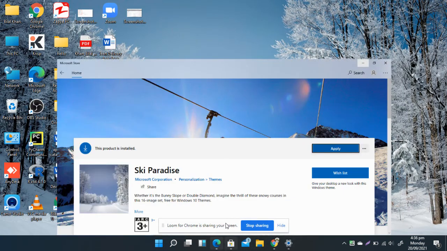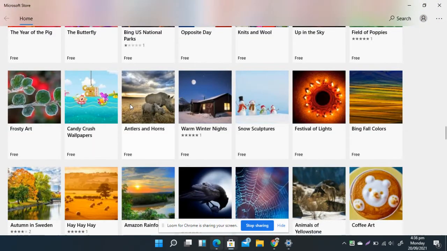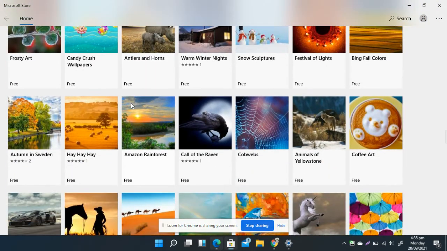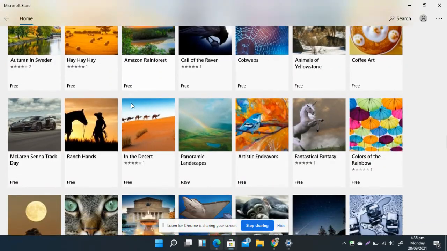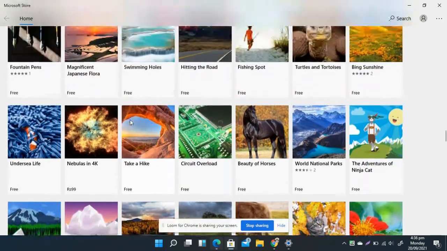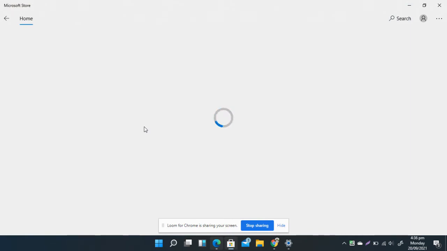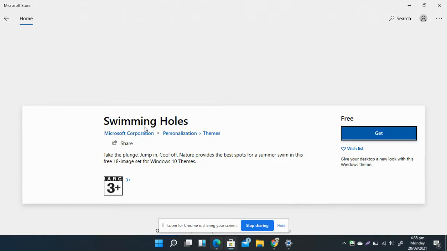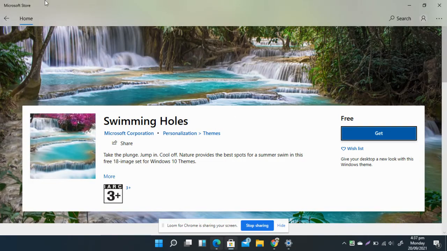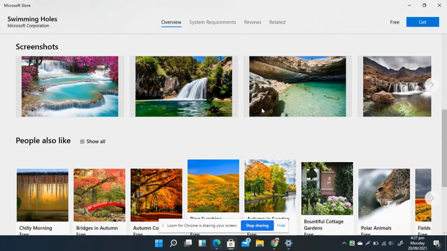Let me download another theme. This theme is going to be something related to nature. I think this picture is good, this is the best picture, and this is the best theme. Actually, this is a theme, not a picture. It will be applied to your laptop or desktop.